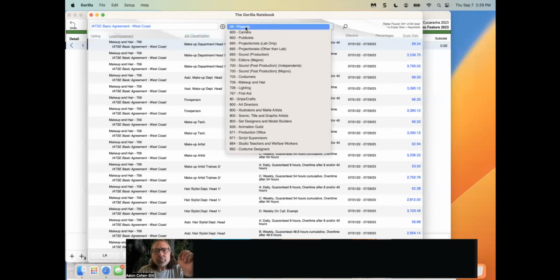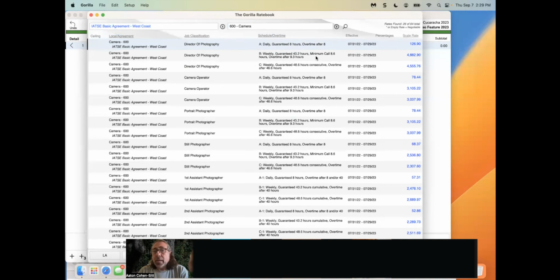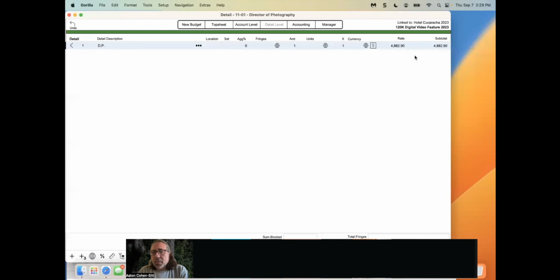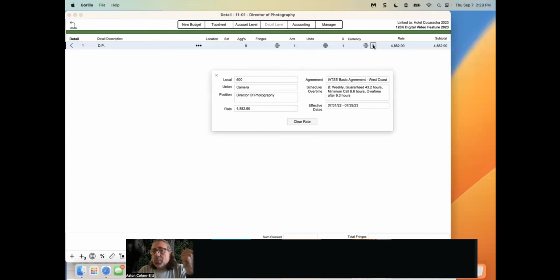600. And here will be the weekly rate for a DP. You can see DP weekly rate. I'm going to click on that number right there. That number pops right into the rate field. And notice also that there's a little $ sign here, which means if I click it, this is telling you this is coming from the local 600 camera union.